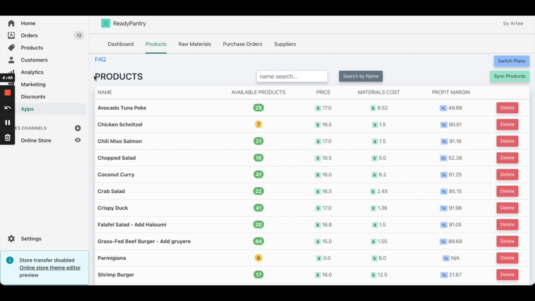The first page that you can see here is the products page. They're always in sync with your Shopify products. For each, you can see the name, the number of products available, the price, the cost of materials, and the profit margin. I'll get to the available products in a little bit more detail, but just so you know, whenever this number goes a bit too low, it probably means that you need to mark this specific Shopify product as sold out on your Shopify store. You can either search for a product or simply find it through this dashboard.